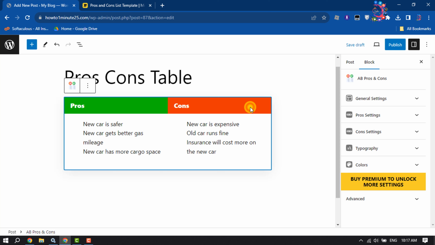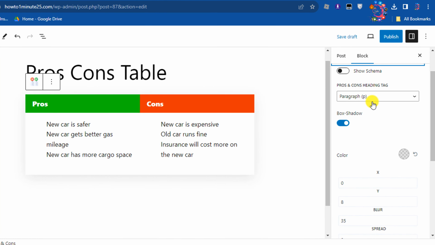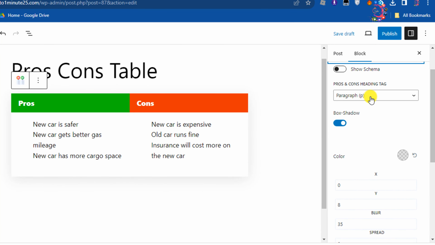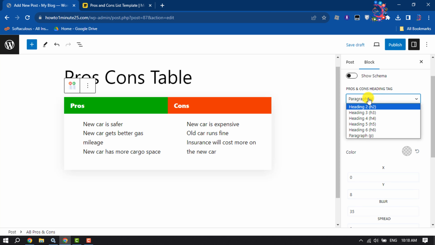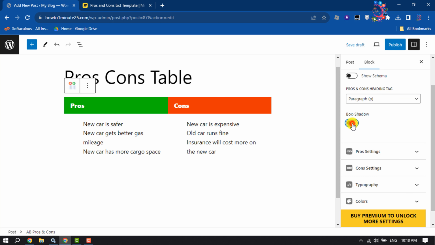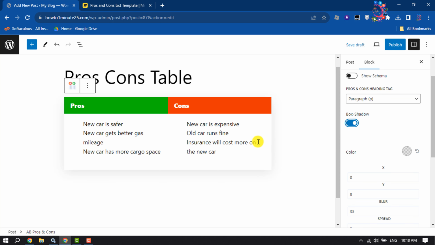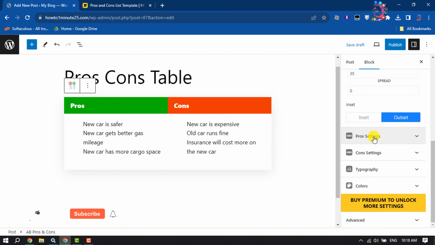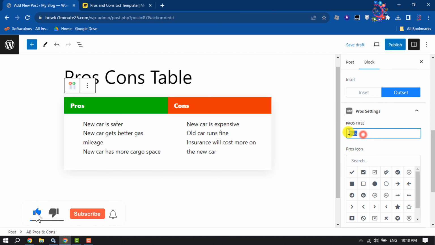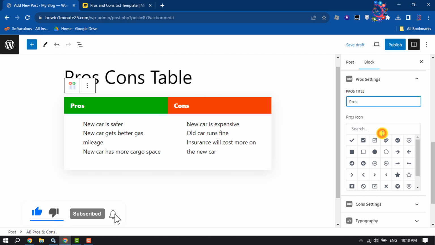To do that, select the block and here you will get AB Pros and Cons settings. Click on General and here you can change the heading tag and typography. You can enable or disable the box shadow option. Click on Pros settings and here you can change your pros title. You can add an icon here for your pros table.